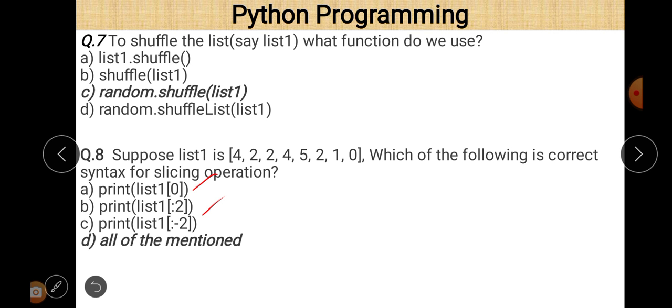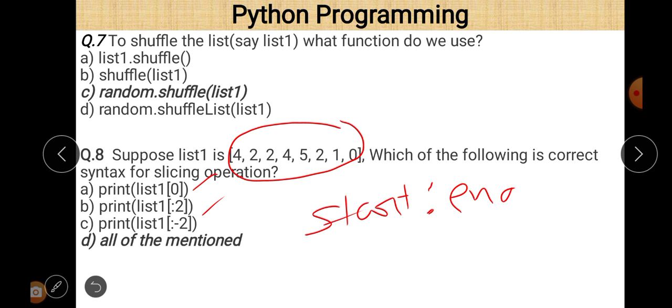So there is a general method for slicing. If we want to work with more than one element of a list, then for that purpose we have to mention the start position, end position, and step value within the square bracket of a list. And before this, of course, the name of the list should be there.